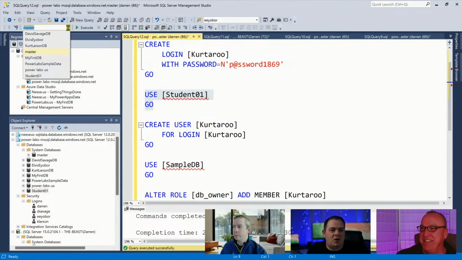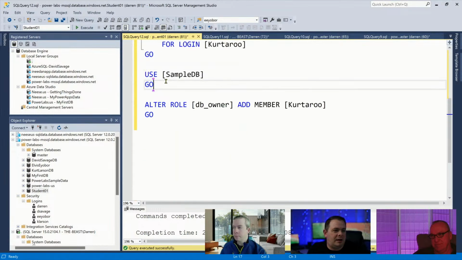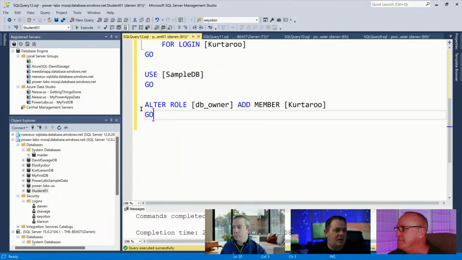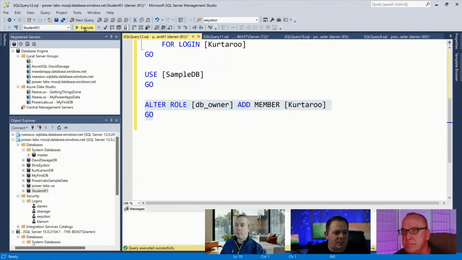So I'm going to have to go in here and say student 01. Okay. And I'm going to say create user, execute. And then it wants me to make sure I'm still in student 01. And I'm going to alter this. And Kurt, I'm going to make you a DBO of student 1, which we're already in. So I'm going to execute that.